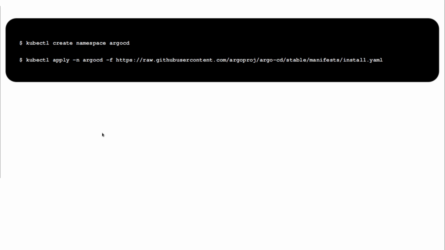To install Argo CD in our Kubernetes cluster is a very simple action. First of all, we need to create a namespace called argocd by using kubectl create namespace argocd. After, we need to use kubectl apply -n to specify the namespace of our Argo CD deployment, and we will add the -f to specify the file to apply.